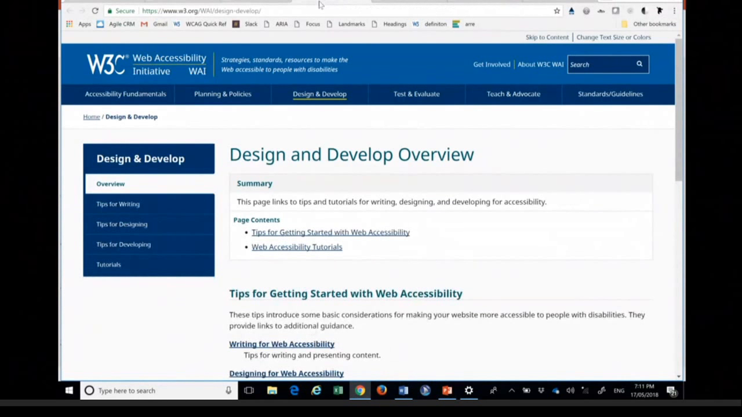We then get to design and development. We've got an introduction to tips for writing, tips for designing, and tips for developing. If you're starting out with any of those 3 roles, or having people in your team start out, it's great to have a look at those.